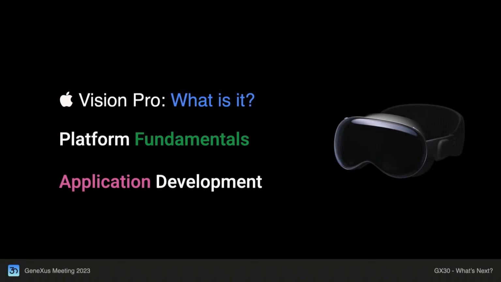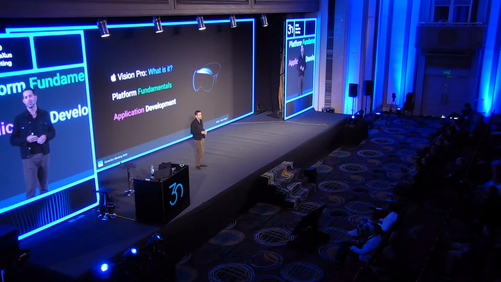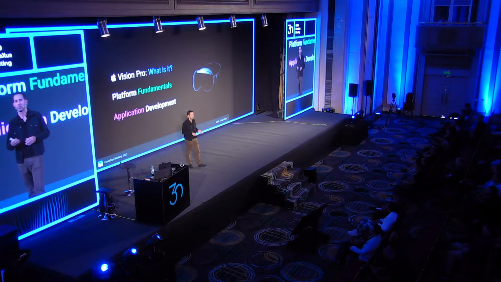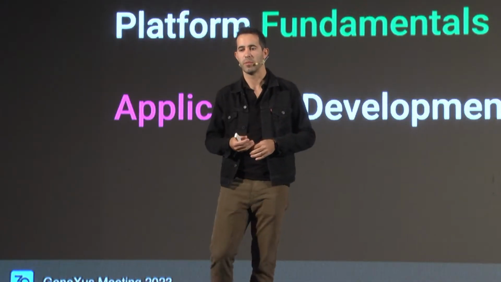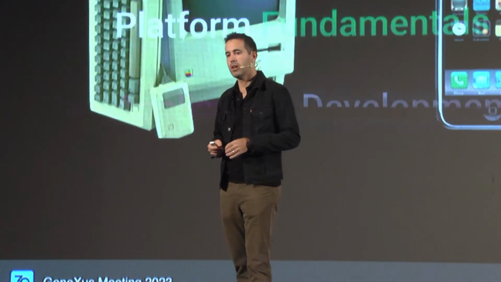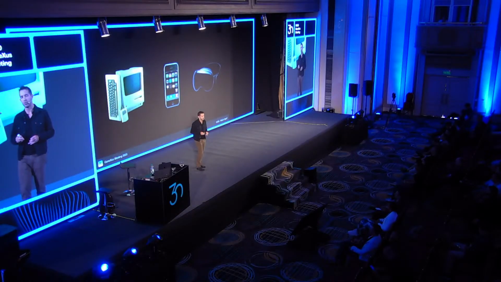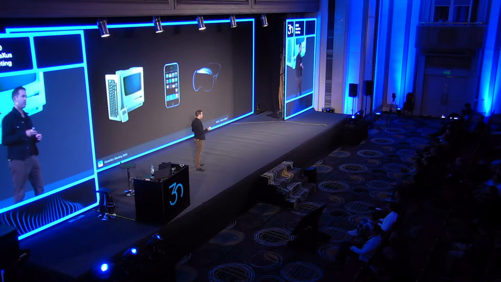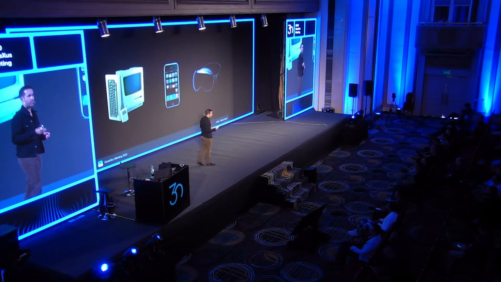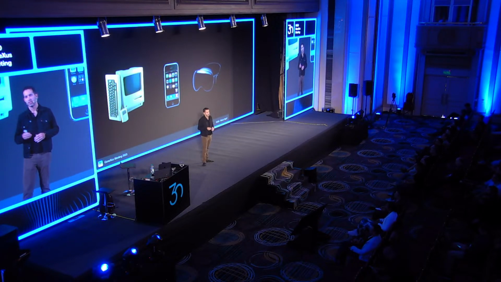This is a very, very brief introduction to the platform. We saw the characteristics of the new device, the basic fundamentals of its operating system, and also how applications are developed.